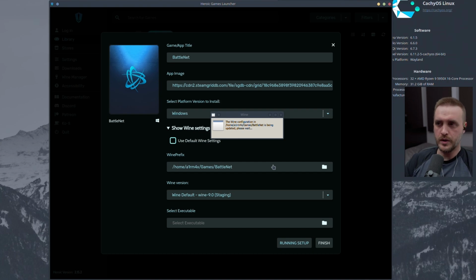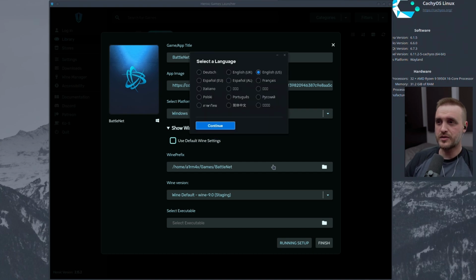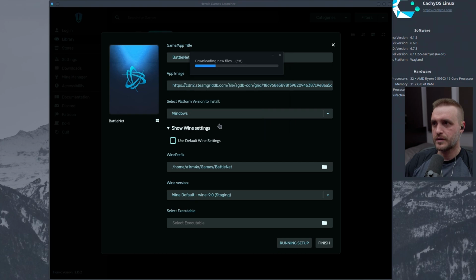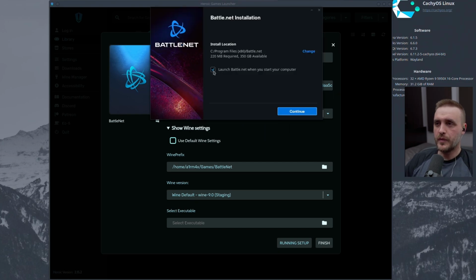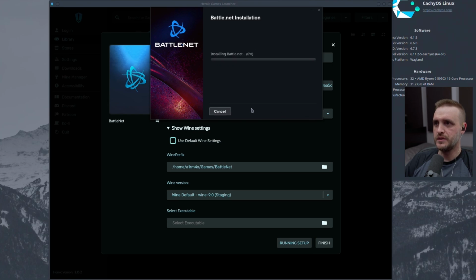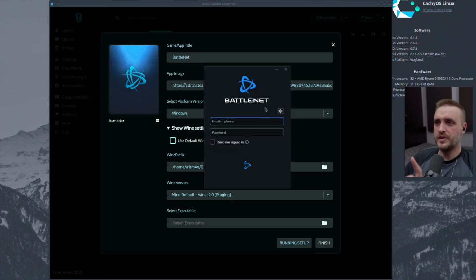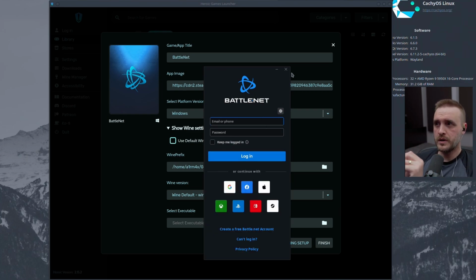So we're gonna go through it together because there is a trick there. So I'm gonna choose English, continue. Now I'm gonna untick this one because I don't want it to start automatically, continue. And now it's gonna install BattleNet. And now it's installed, it's gonna launch it. But this is a moment where you don't go through, you don't log in, you just close. So you're gonna close this one.